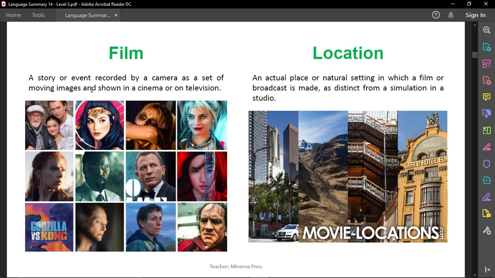Film. A story or event recorded by a camera as a set of moving images and shown in a cinema or on television. It is basically any type of movie. It's another way to call movies.